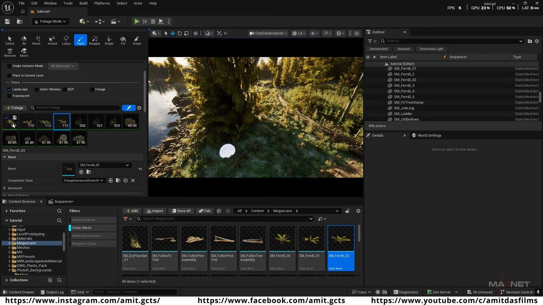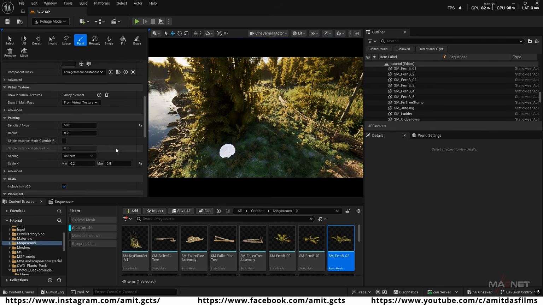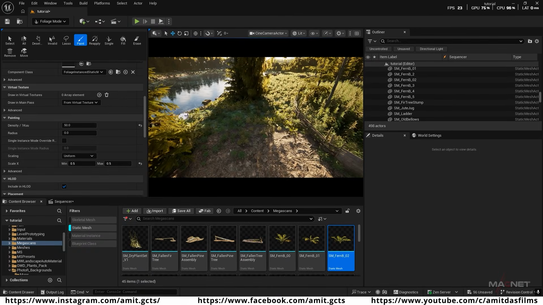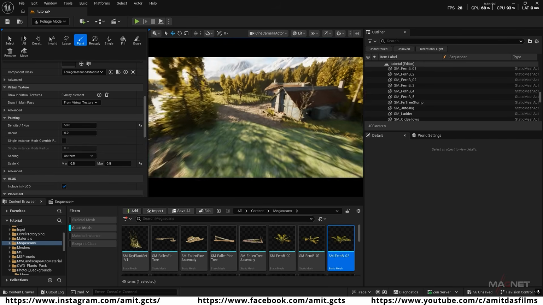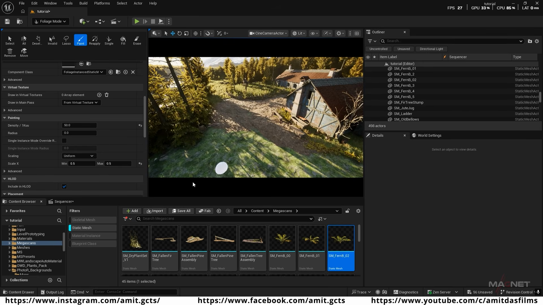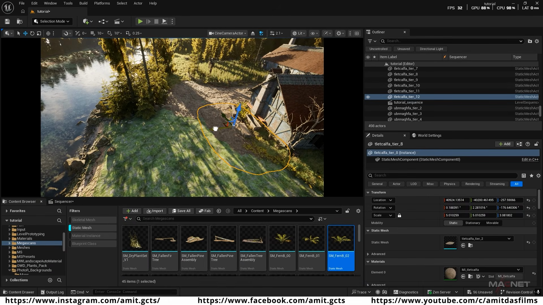So maybe we can increase the scale of some foliage here. So we select those ferns here and we go down and we increase the scale. So minimum scale to 0.5 and the maximum is also 0.5. So now we're going to start painting here. Okay, and also we're going to extend these ground assets over here as well. So we go back to our selection mode and then we're going to extend this ground asset here.